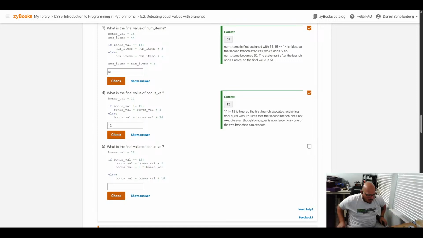Okay. All right. What is the final value of bonus val? All right. So if bonus val is equal to 12, which is true, so this will trigger. Bonus val will be 12 plus 2, so 14.